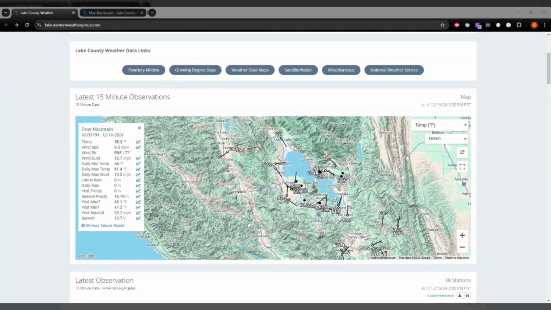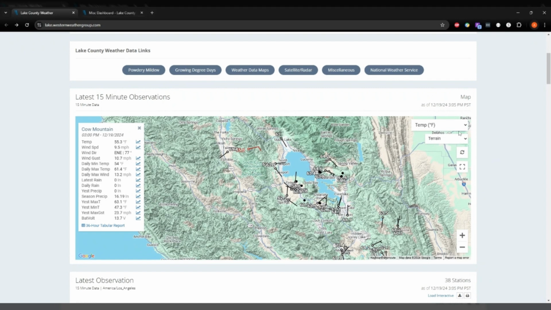If you want to view other data apart from temperature, you can simply select it here in this drop-down menu. View things anywhere from relative humidity, dew points, wind speeds, max and minimum temperature, rainfall data, as well as some wet leaf data as well.